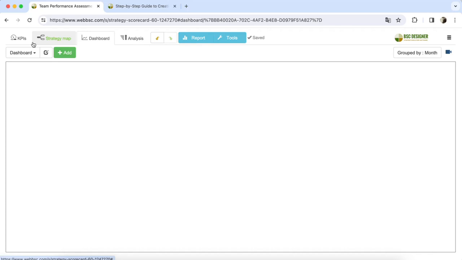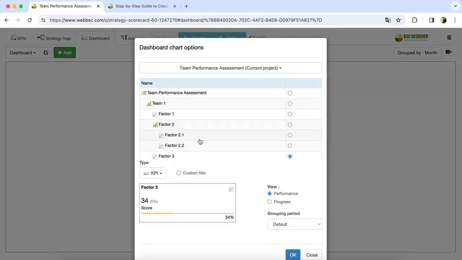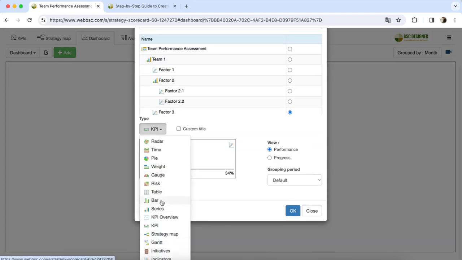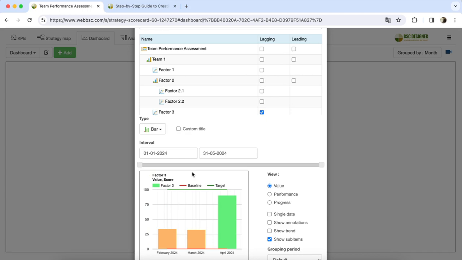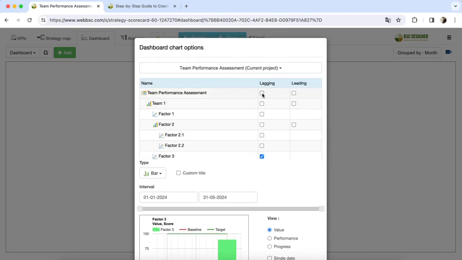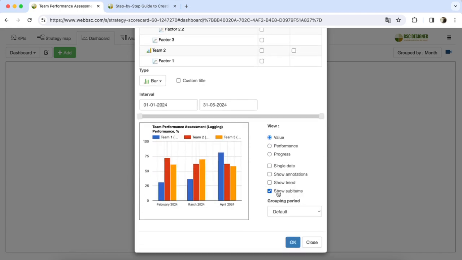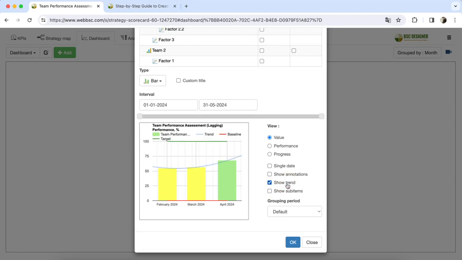Let's visualize the assessment details on the dashboard. For instance, to illustrate how the average performance of all teams changes over time, I can create a bar diagram for the root item of the scorecard with disabled sub-items and enabled trend line.